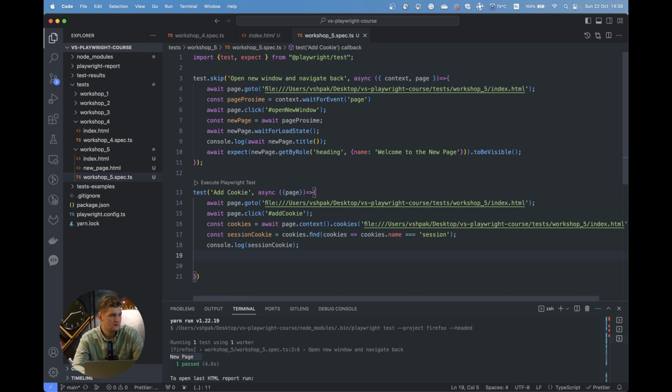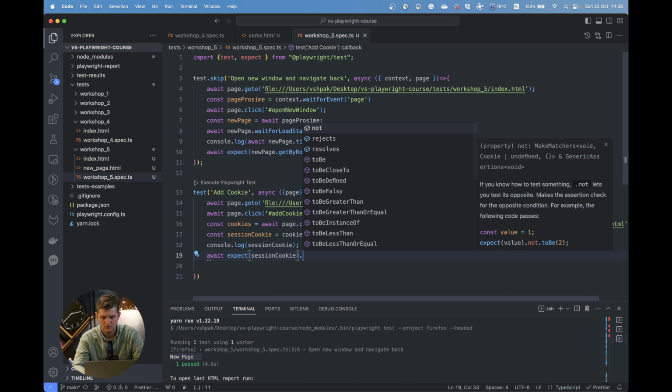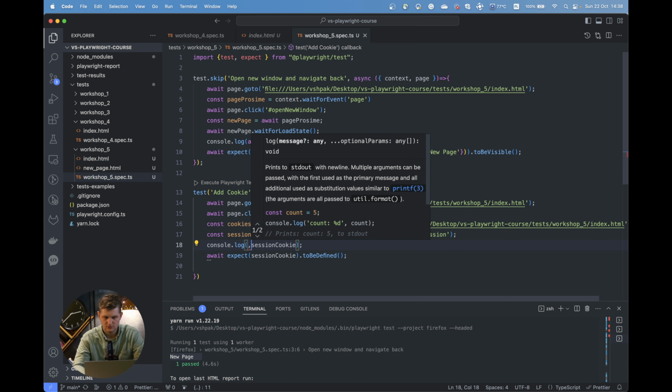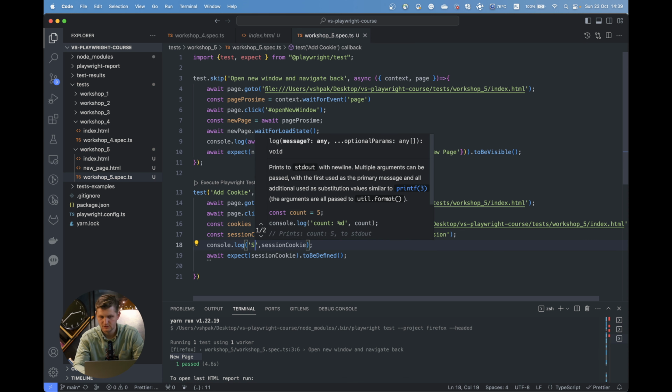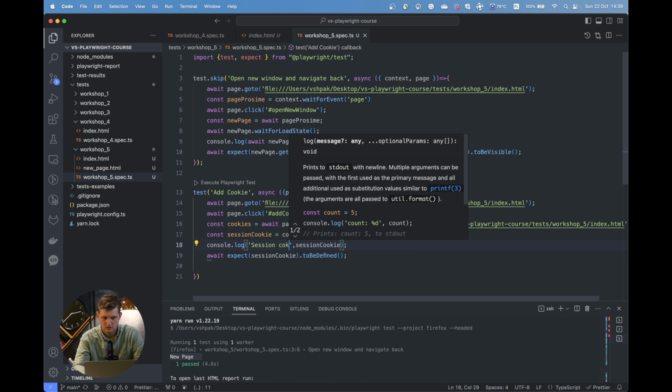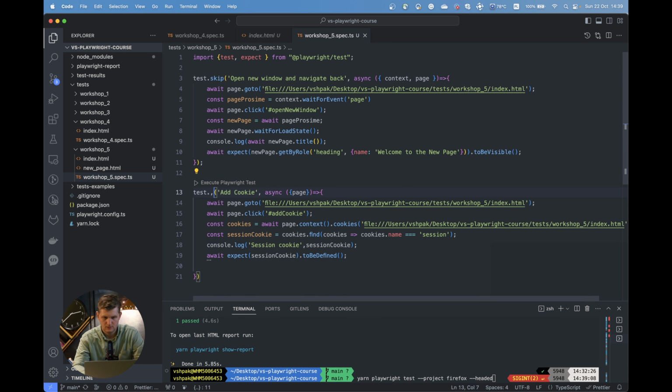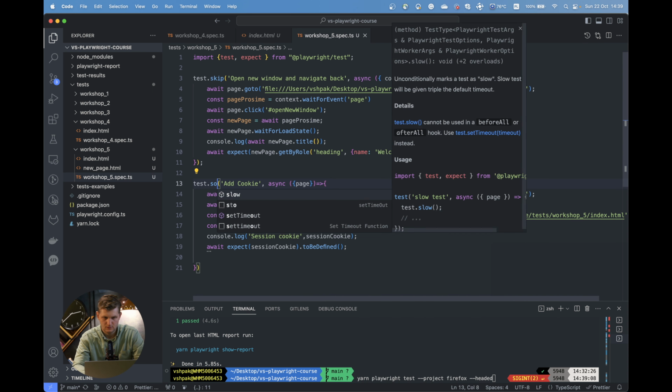So now we want to actually await for the session cookie to be defined. Let's actually put the information that this is the session cookie, like that, right? Let's run the test. I want to only.